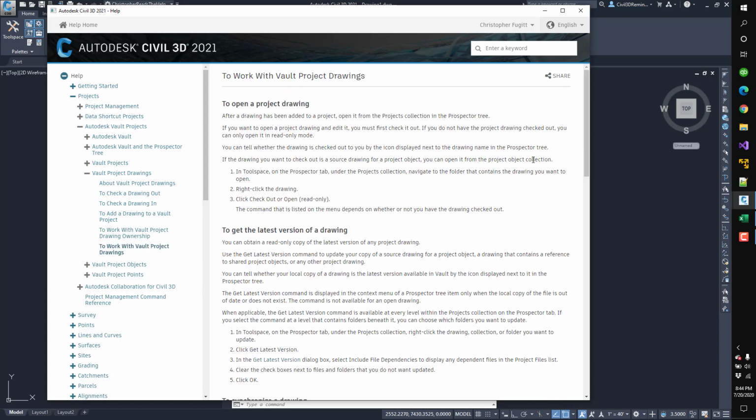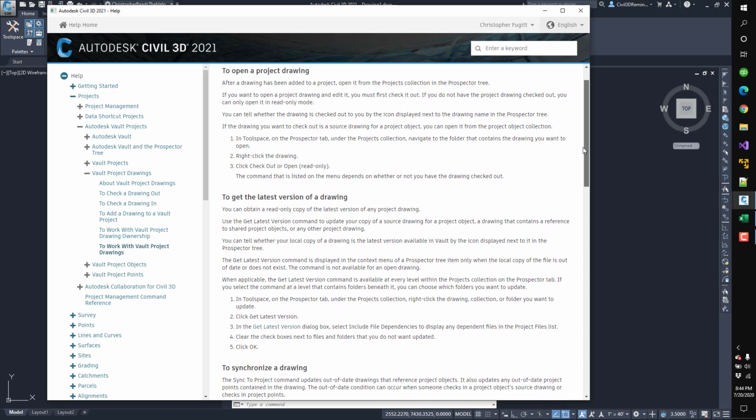To work with Vault project drawings. To open a project drawing. After a drawing has been added to a project, open it from the Projects collection in the Prospector tree. If you want to open a project drawing and edit it, you must first check it out. If you do not have the project drawing checked out, you can open it in read-only mode. You can tell whether the drawing is checked out to you by the icon displayed next to the drawing name in the Prospector tree.